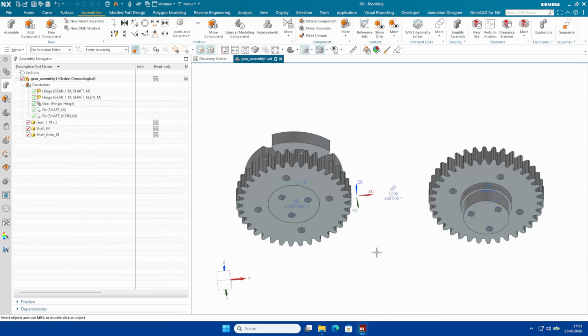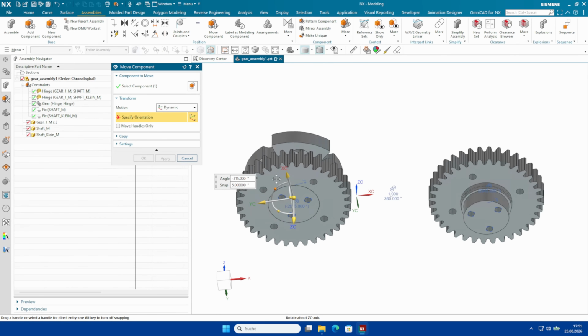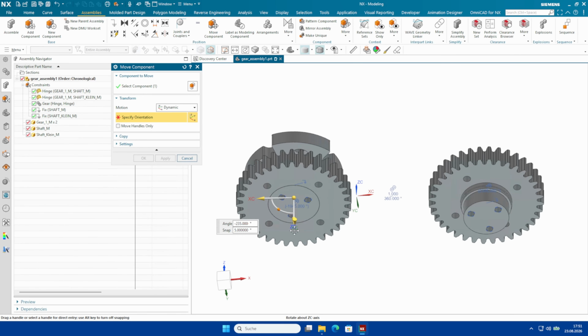The only problem now is that, as you can see, my shafts are not rotating because remember I've fixed those shafts here. So my shafts do not rotate, and that's a problem. So how do I solve this problem?